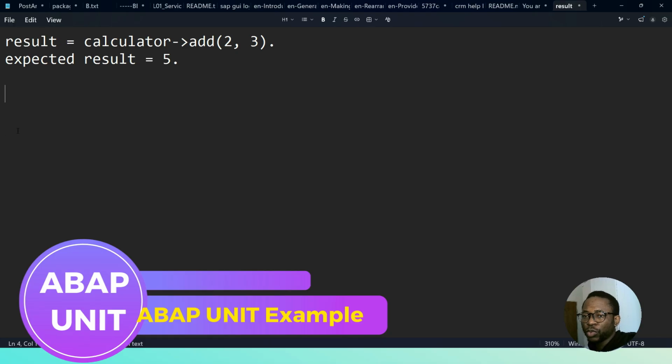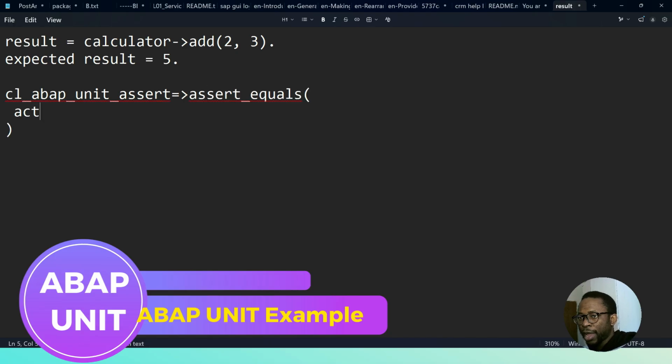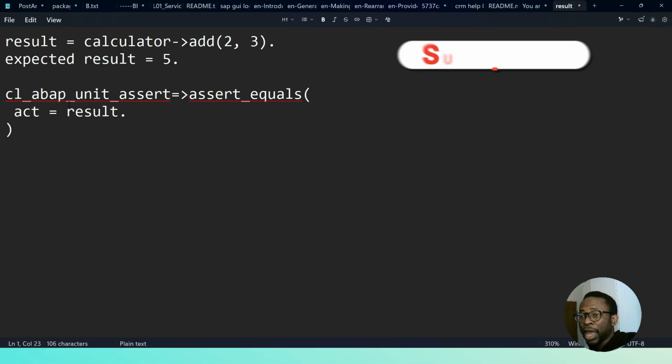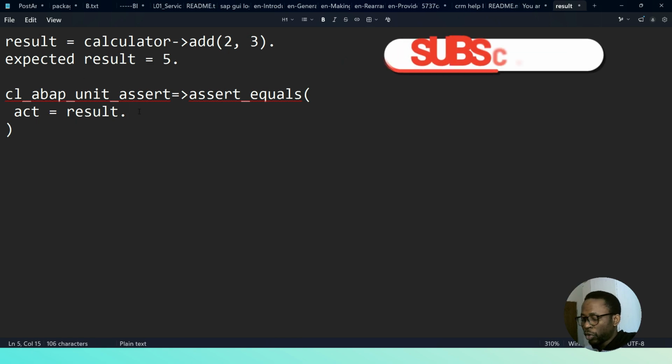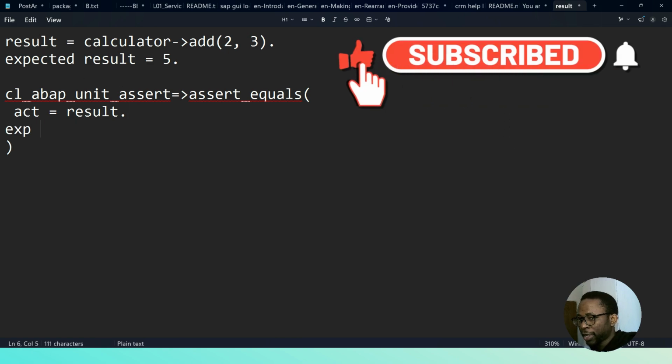So the test will check. You call the ABAP class CL_ABAP_UNIT_ASSERT, the class method assert_equals. The act, which is the actual result from the calculation, will be the result. This method is a black box; you don't know what has been written inside, but the actual result from what it processes should be the result. Then your own expectation, which you call the expected, is equal to 5. So this is how the test will work.